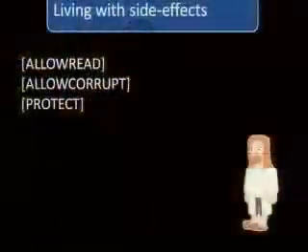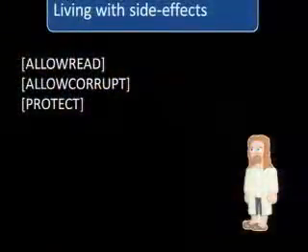So how do you live with side effects in this compiler? We have three directives that allow you to tell Mr. Wolf what he can and what he cannot do in his work. The first of these is a statement that allows you to specify ranges that can be read without triggering any faults.